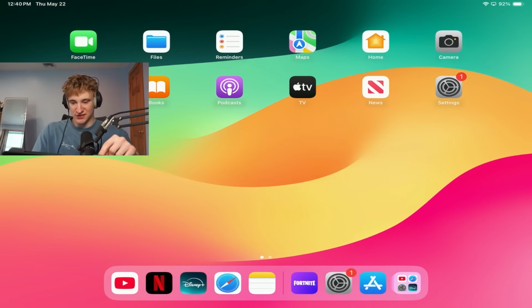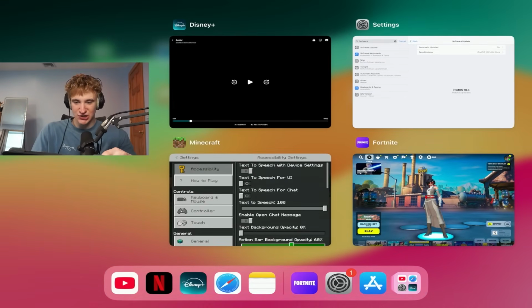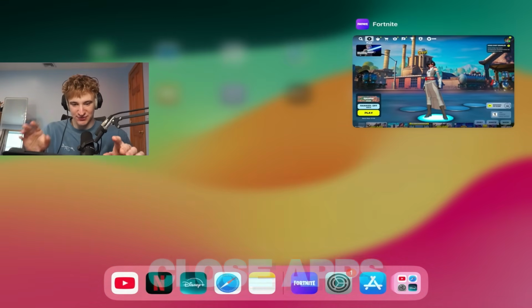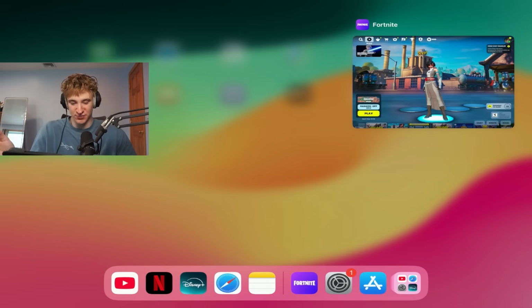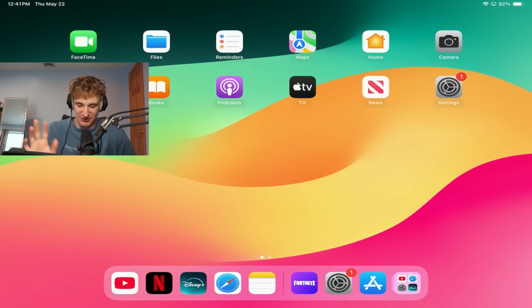Now next thing is a super easy thing that I don't understand why more people don't do. Make sure you are closing out all of your apps before you're playing Fortnite. This is a super small thing, but all those apps are taking up some sort of CPU on your device, so there is literally no reason to not close them unless you're about to use them again. But I would highly recommend closing out all your apps except for Fortnite.